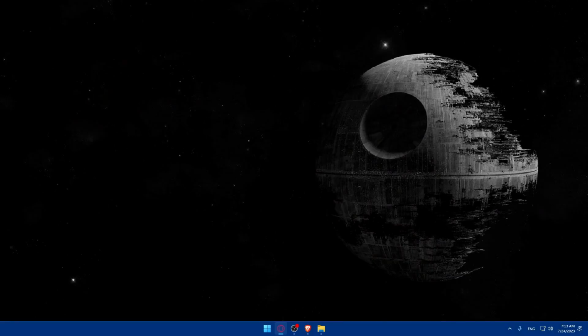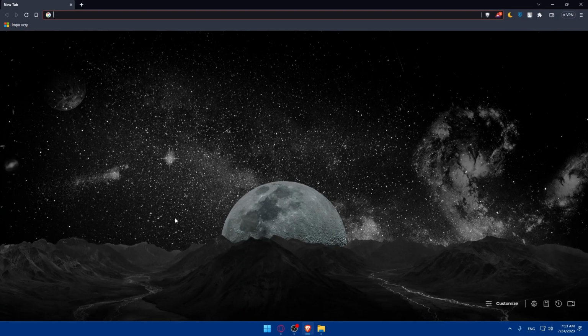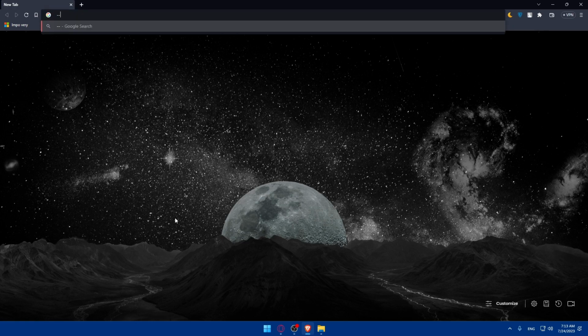First, let's start by opening whatever browser we're going to use to follow this tutorial's steps. In my case, I'm going to use the Brave browser, but of course in your case you can use any other browser that you could possibly have.